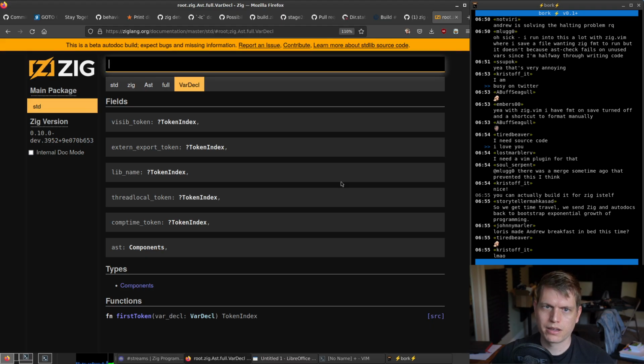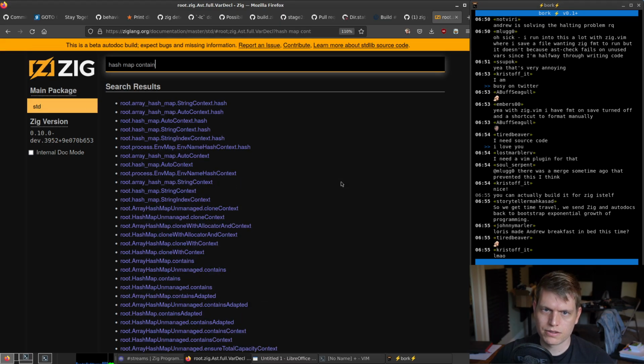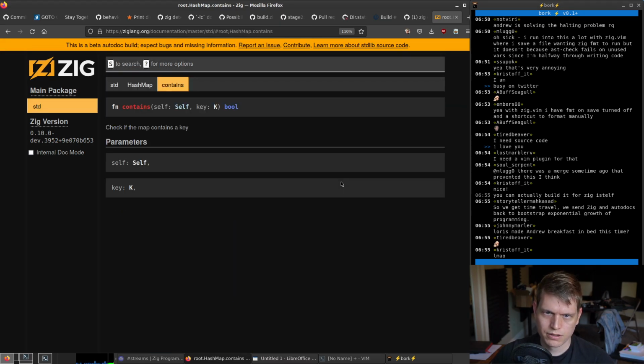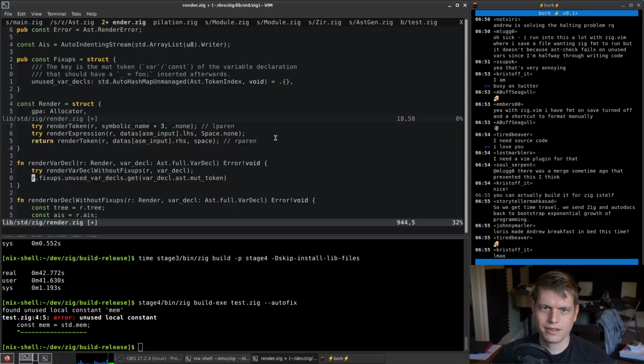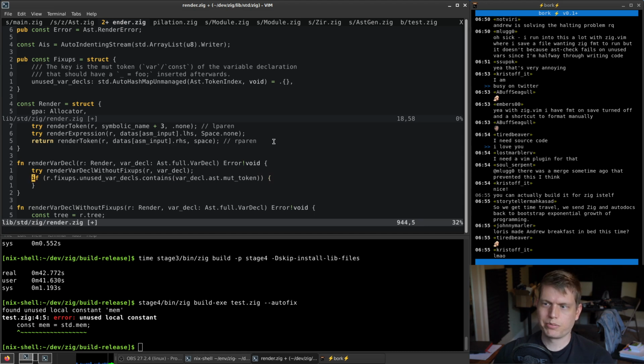So we need to go back. Hash map contains. Is it this one? Oh, great. Okay, so yeah, it's a bool key. Yeah, wow, this is nice. Check if the map contains a key. Yeah, that's what I want. Okay, so this is real simple. You just check if it has the key, you do the thing. I think this is going to be a good way to go.